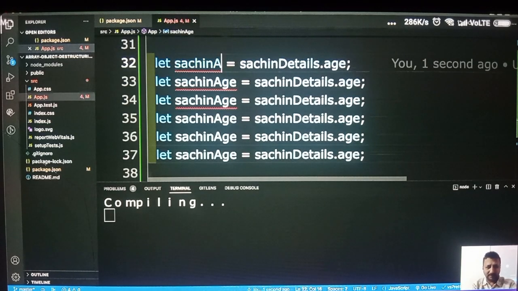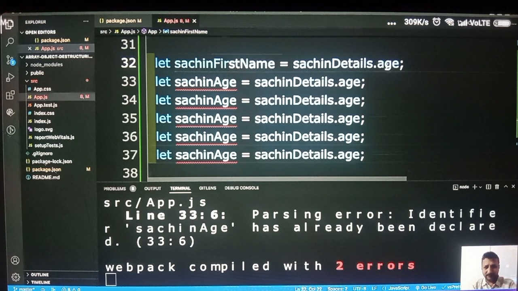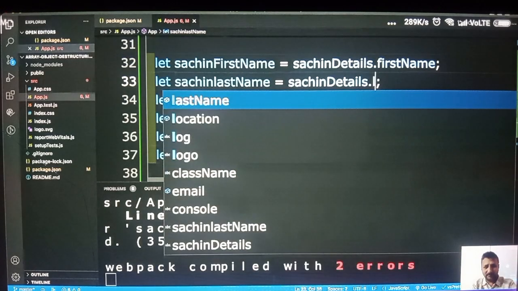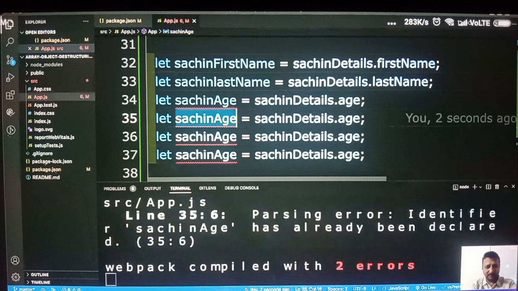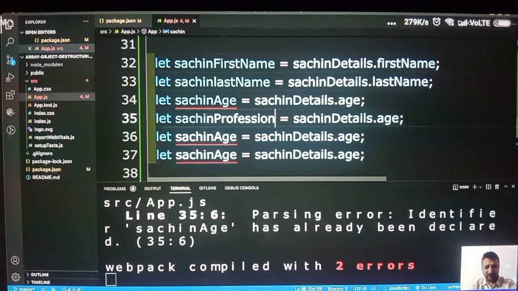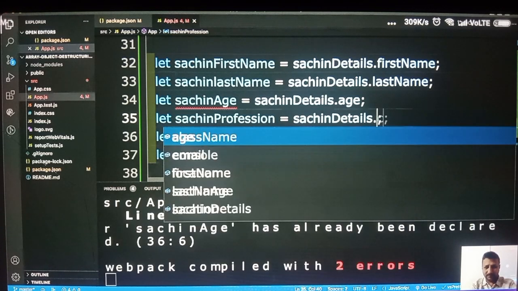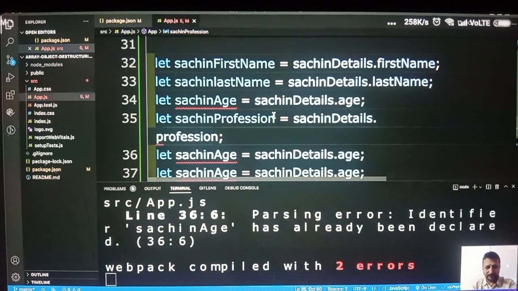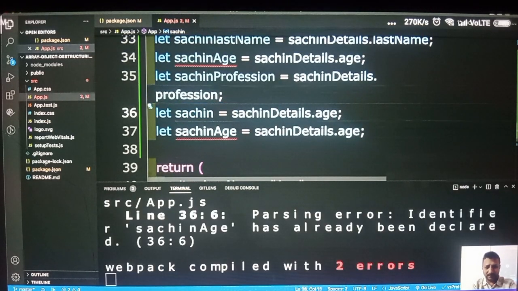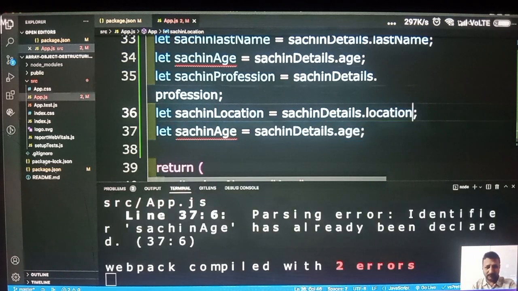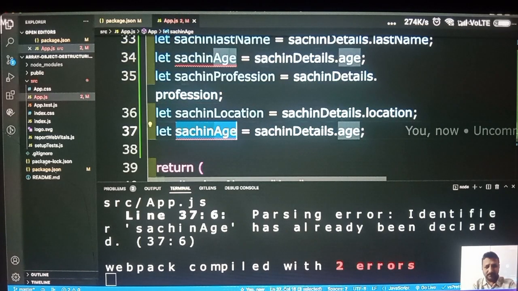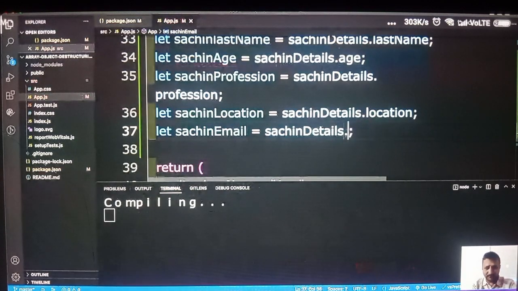So, Sachin name, Sachin last name, Sachin age, Sachin profession, then Sachin location, Sachin email.